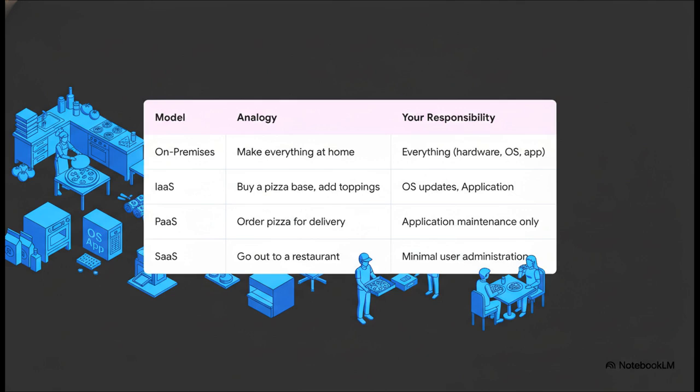It's brilliant. If you build on-premises, that's like making pizza at home from scratch. You're responsible for everything, the oven, the dough, all of it. Now, infrastructure as a service, or IaaS, is like buying a pre-made pizza crust. The vendor gives you the base, but you handle the toppings and the baking. That's your operating system and your application. Platform as a service, or PaaS, is like ordering a pizza for delivery. It shows up ready to go, you just have to serve it. You only manage your application. And finally, software as a service, or SaaS, that's like going out to a restaurant. You just show up, sit down, and eat.